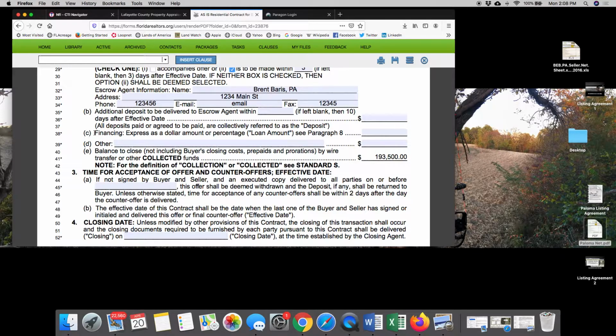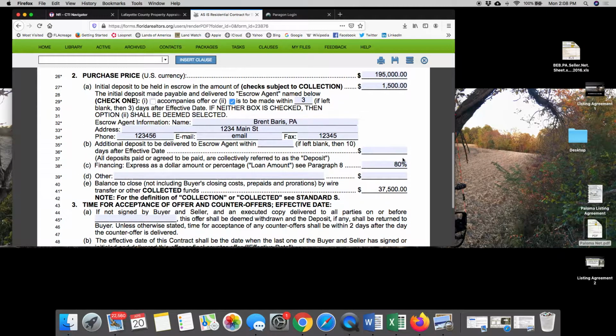Financing. So we know in this case, our buyer is putting 20% down. So we want to express the dollar amount or percentage that is being financed. So if 20% is going down, that leaves 80% to be financed. I'm just going to type that in and then click, and then this is going to auto-populate. It's going to do the math, okay? If this was a cash deal, nothing would go there.